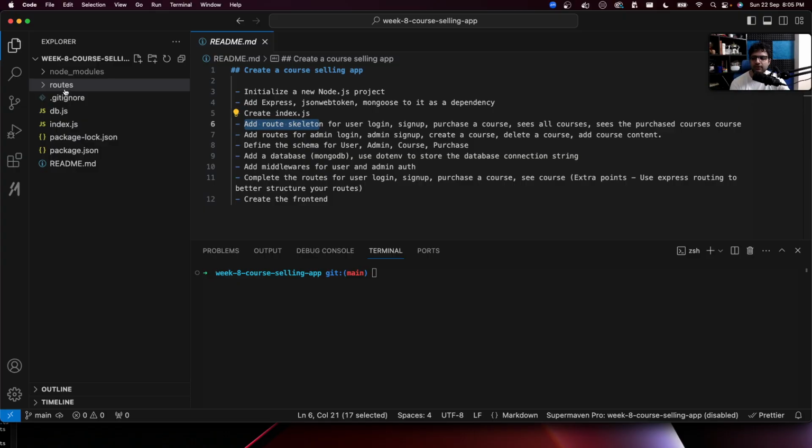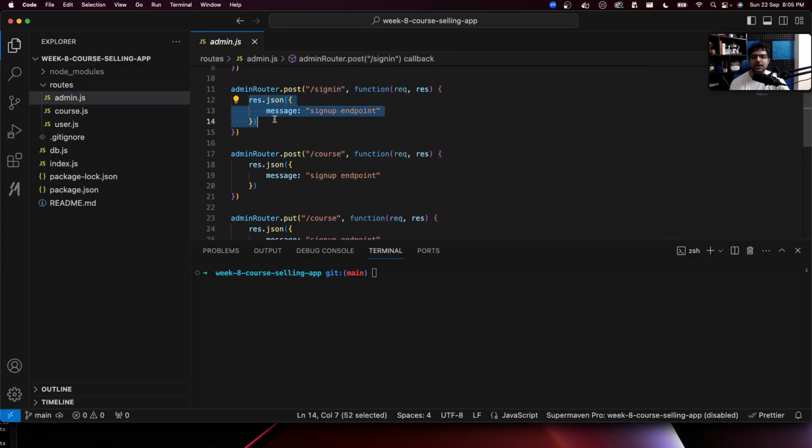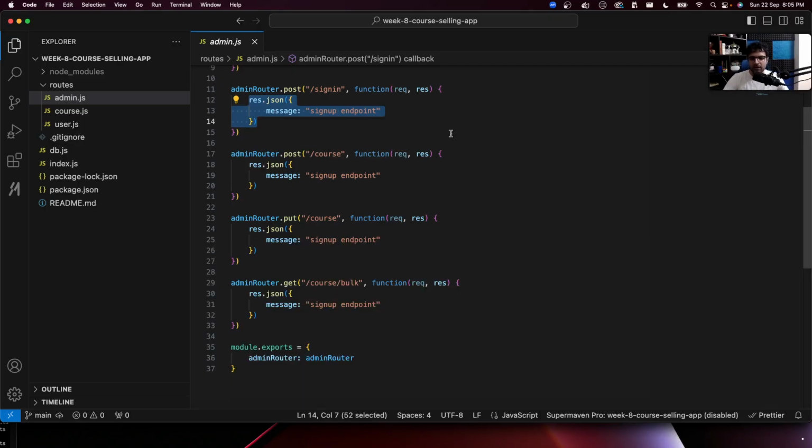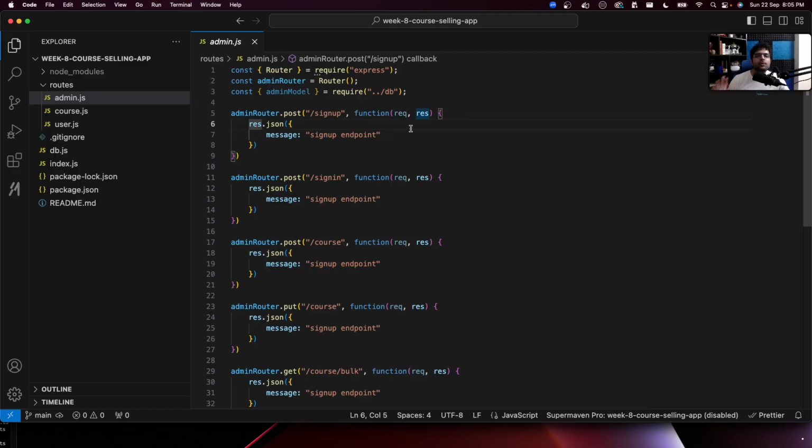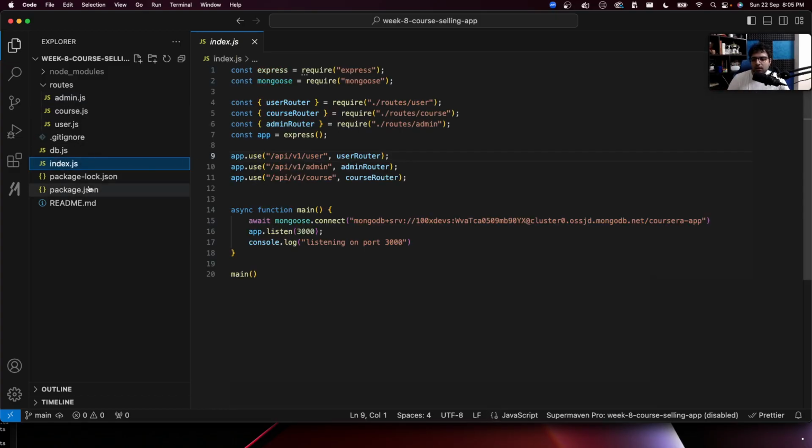If you open any of these route files, admin.js simply returns rest.json. This endpoint simply returns rest.json. There is no business logic here to put things in the database, fetch things from the database, and so forth.